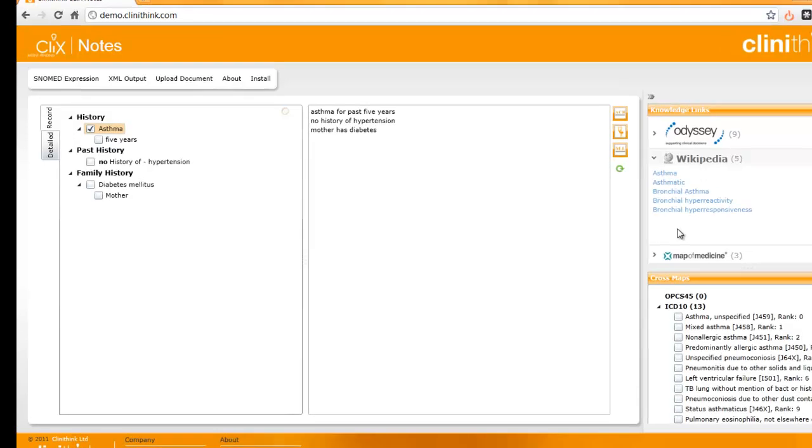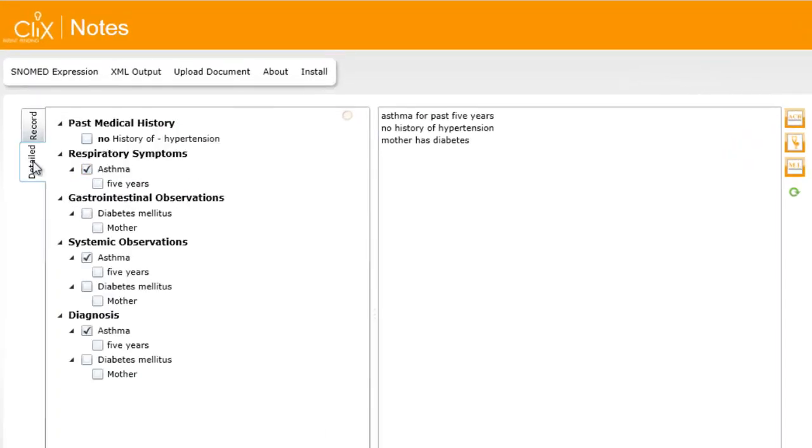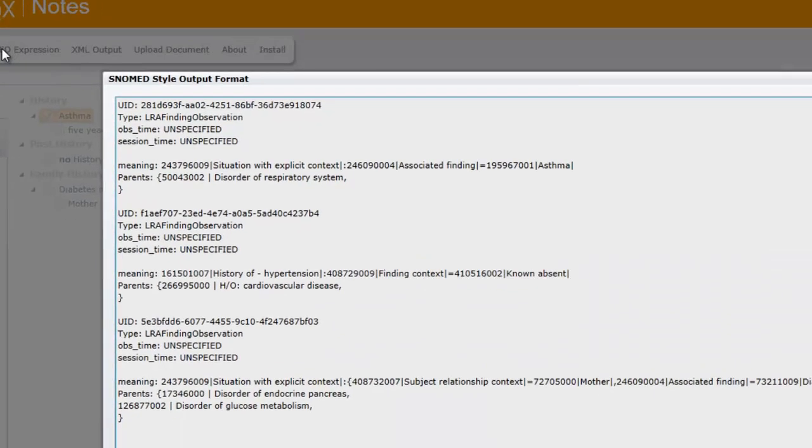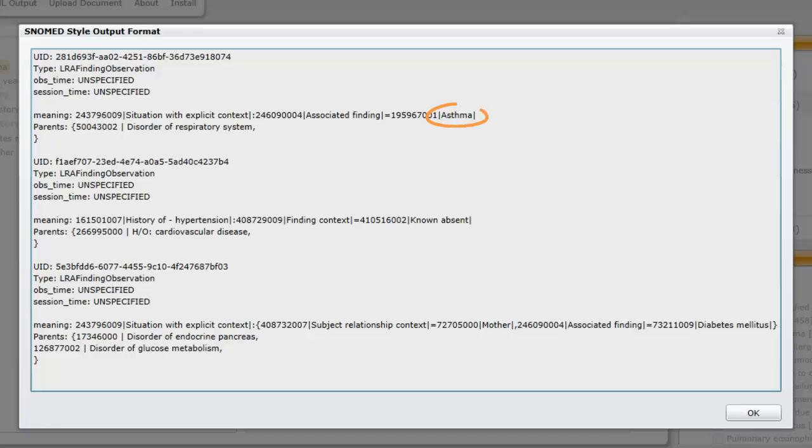The view on the left-hand side is easy for human users to read. Behind the scenes, CLiX has mapped the data to SNOMED CT, a very rich and powerful clinical terminology that is being adopted by healthcare regulators worldwide. This view shows the clinical narrative input by the user mapped to a SNOMED expression.